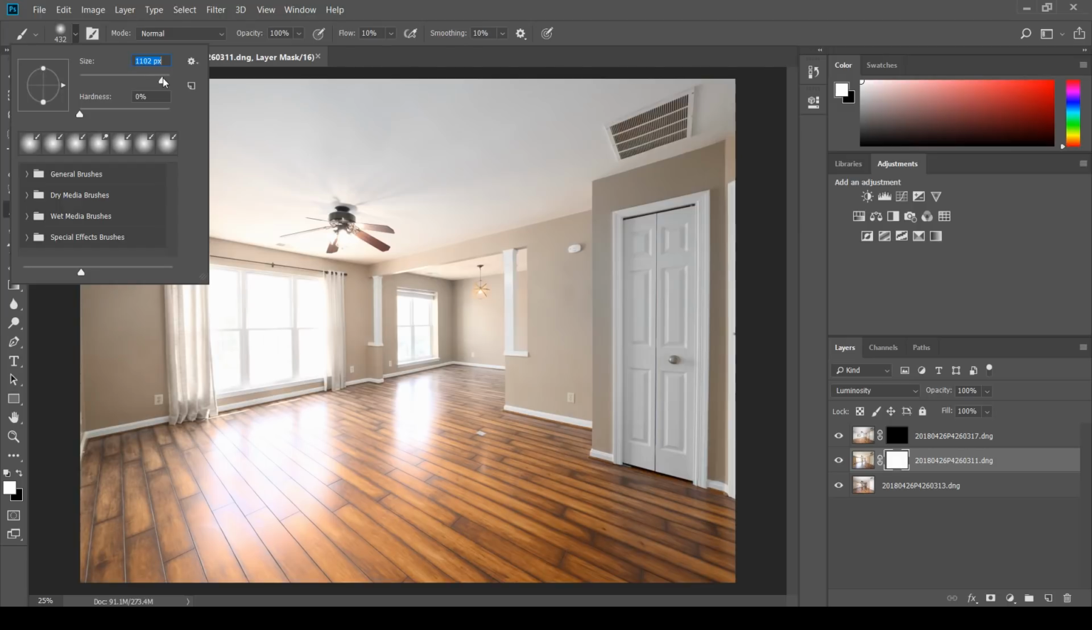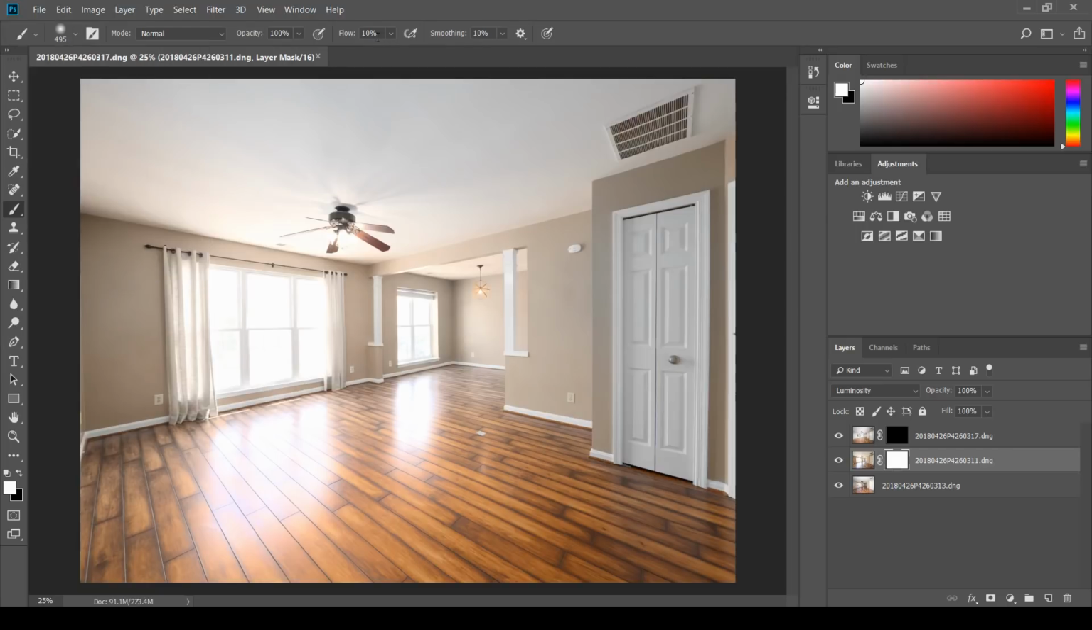Maybe a little bit more. Okay, good enough. And I have the flow at 10% already, meaning I don't want it to be too strong. So I'm just going to start brushing on the floor here. And I need to use a black brush because this mask is in white.